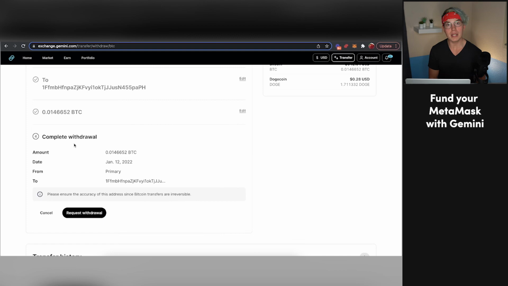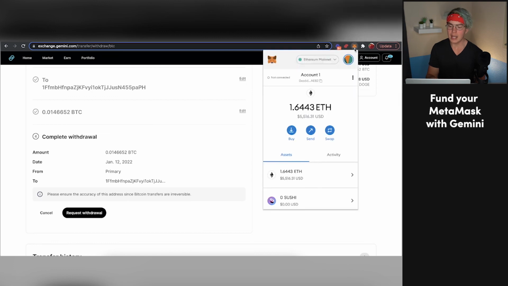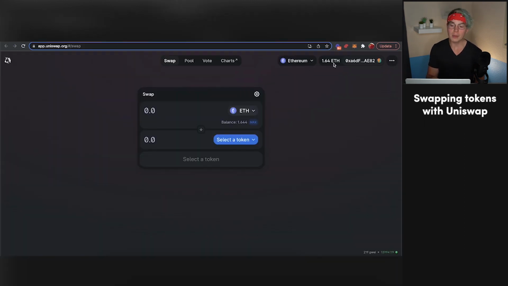Now, this will take a couple of minutes, so you'll need to be a little bit patient, but once that transaction has gone through, you'll be able to click into MetaMask here and see your Ethereum balance has been updated with the amount that you transferred over from Gemini. Now from here, you can head back over to Uniswap and you'll be able to see your Ethereum balance right there. And then you can start to transact on the platform.